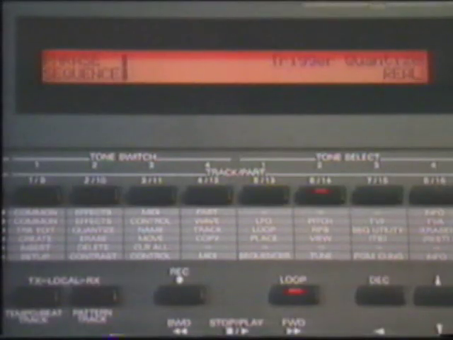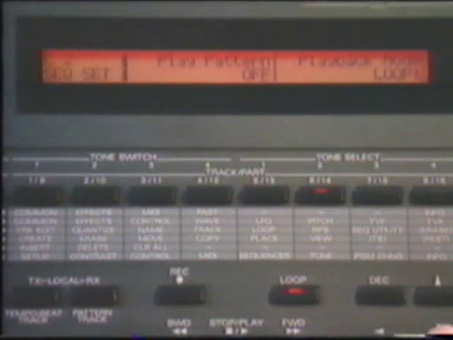By selecting a trigger quantize value, you can decide whether you'll trigger patterns immediately when you hit a key, or whether the triggers will lock to the next beat clock or the next measure. So I'll leave it set to real for now. Cursor down one time and you'll find the sequence set display. Notice that as you strike various keys, the name of each key appears in the upper left of the display.